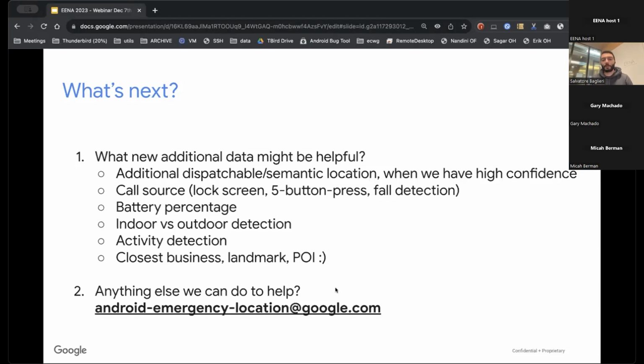We want to share dispatchable location if we have certainty. Could be the user is at home and that's the address. The user is at work and that's the address. Or just very recently, somebody recommended the closest landmark or point of interest. The user is in front of a McDonald's. The user is in front of Google Office, etc. We're also thinking about sharing battery percentage, indoor versus outdoor detection. If you have a certain level of certainty, we could share that information.